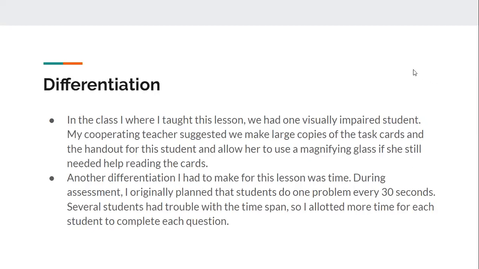Differentiation in this lesson. In the class where I taught this lesson, we had one visually impaired student. My cooperating teacher suggested that we make large copies of the task cards and of the handout for the student. And we also allowed her to use a magnifying glass if she still needed help to read the cards.